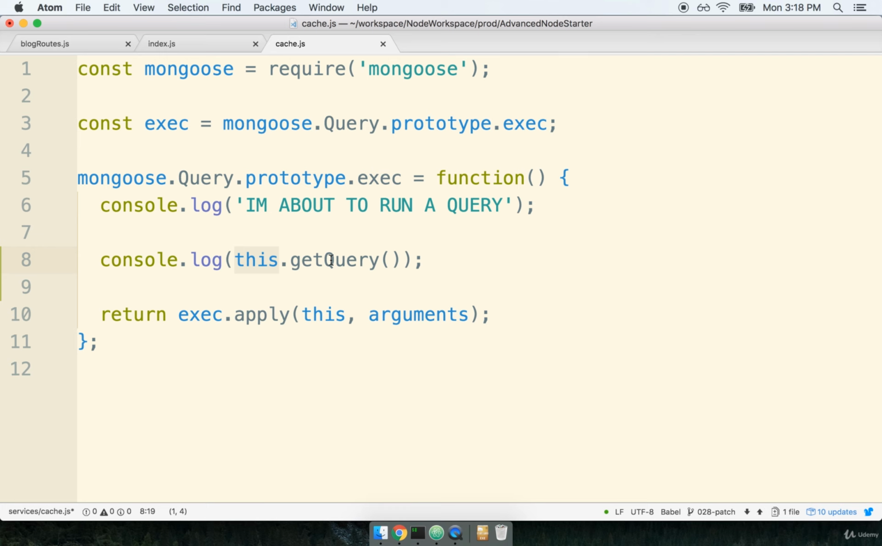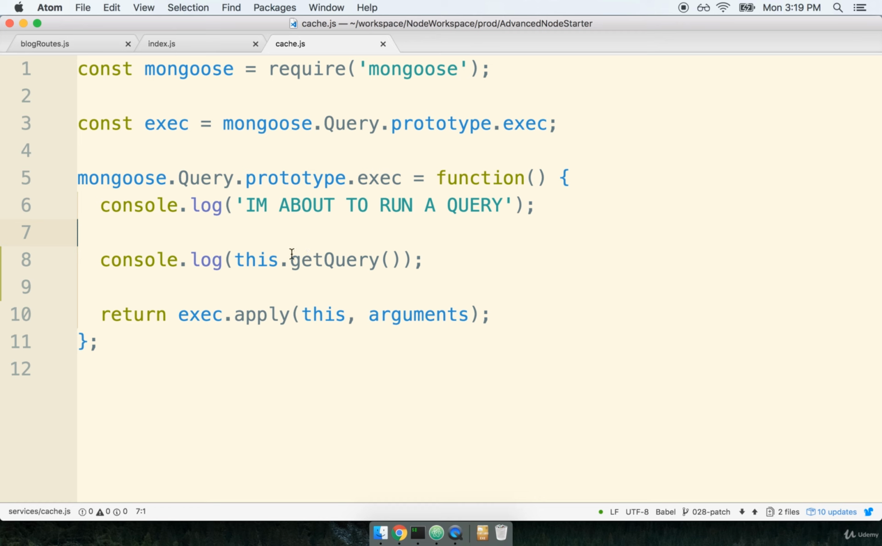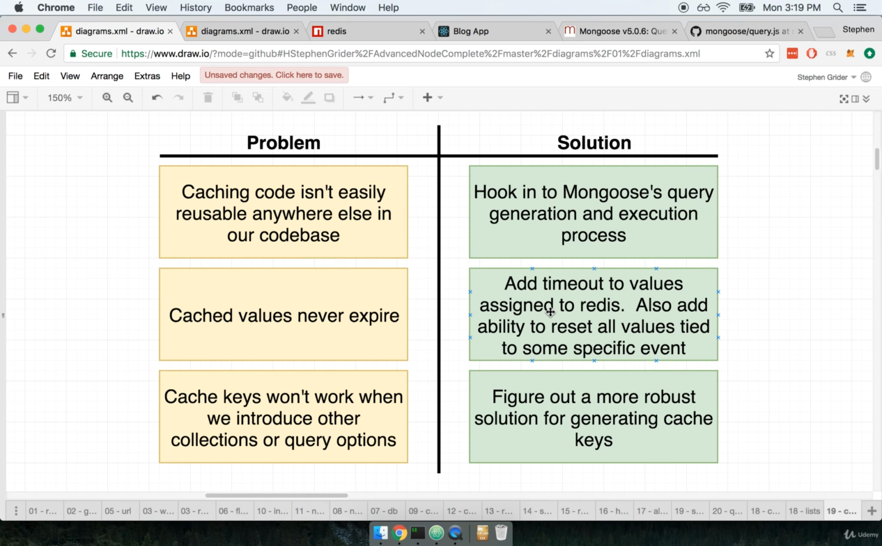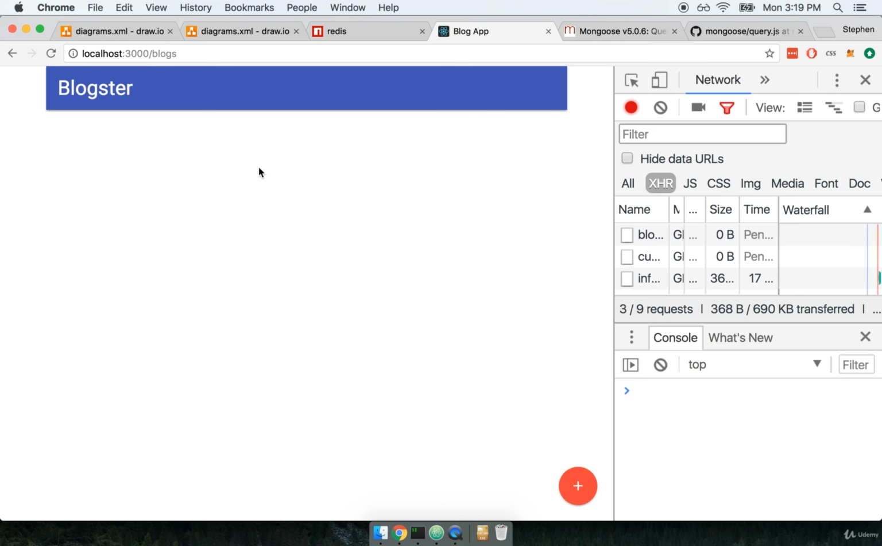If we think back over to the blog routes file, we had made this query right here, and then we eventually executed it. So in this case, if we ran this.getQuery, I would expect to get back an object telling us that we are trying to find a user with some particular ID, because that is the way in which this query had been customized. So I'm going to save this file with the console log, go back over to my browser and refresh the page, and then we'll check our terminal and see what the result of that console log was.